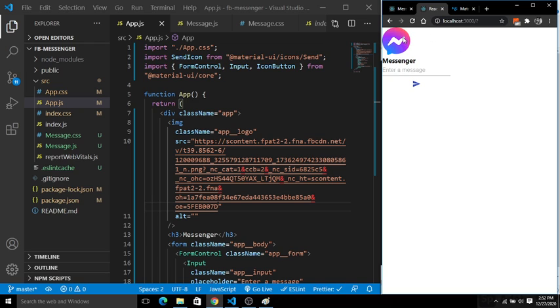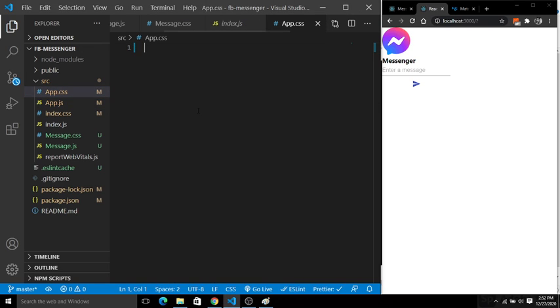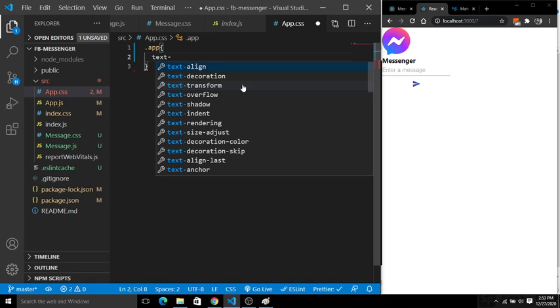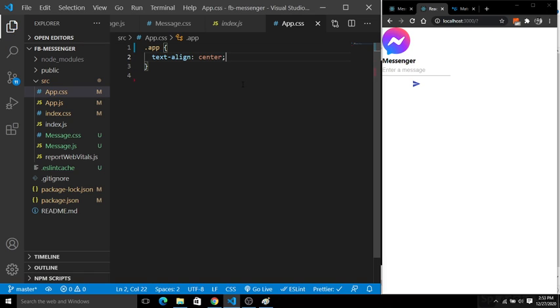Inside the deployed version you will see how the very nice logo of this messenger is now popped out on the screen. Next, let's go to this app.css, and inside it I'm going to do a bunch of styling for a nice, attractive UI. So let's go to app.css and first of all grab this .app class. Here simply inside this app.css I am going to align all the text to the center. So you will see everything popped out centrally.